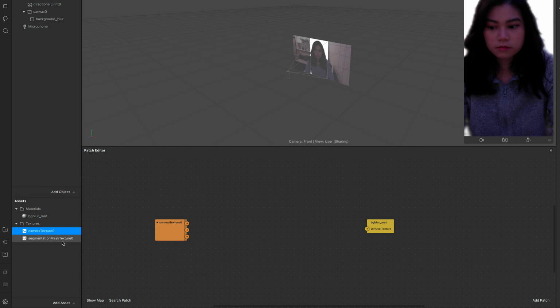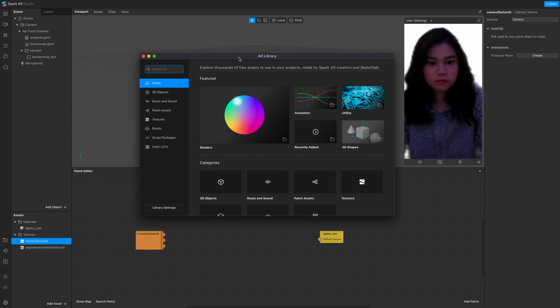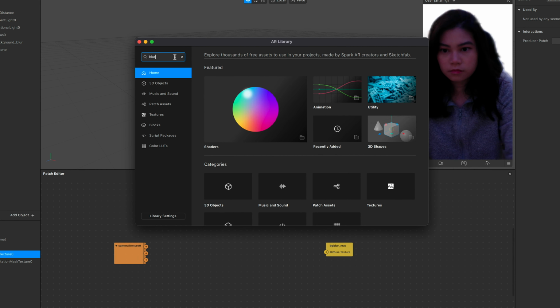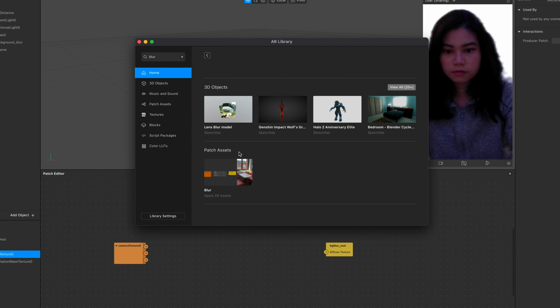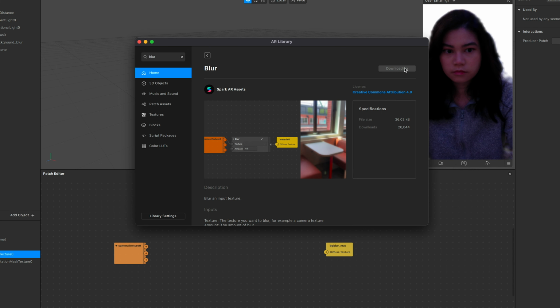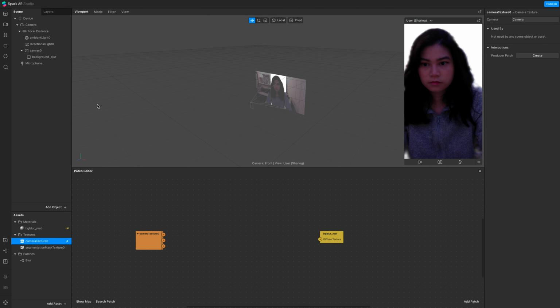Now we also need the blur patch, which you can find by clicking Add Asset, search AR Library, and search for the blur patch. Here it is, and now click Import Free, and once it's done downloading, you can close this out.